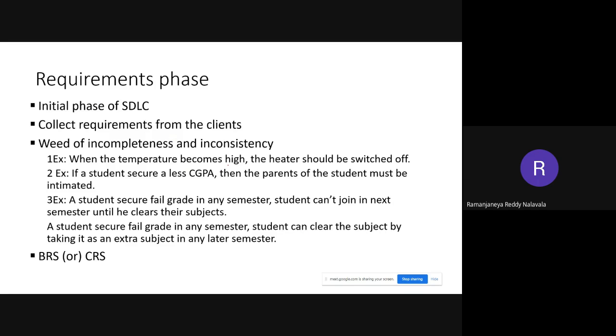One is the requirements gathering. In the requirements phase, in order to develop any software, first we need to collect requirements from the client. The senior business analyst in the software organization is responsible for collecting requirements from the client. So this requirements phase is the initial phase of SDLC to collect requirements from the clients.